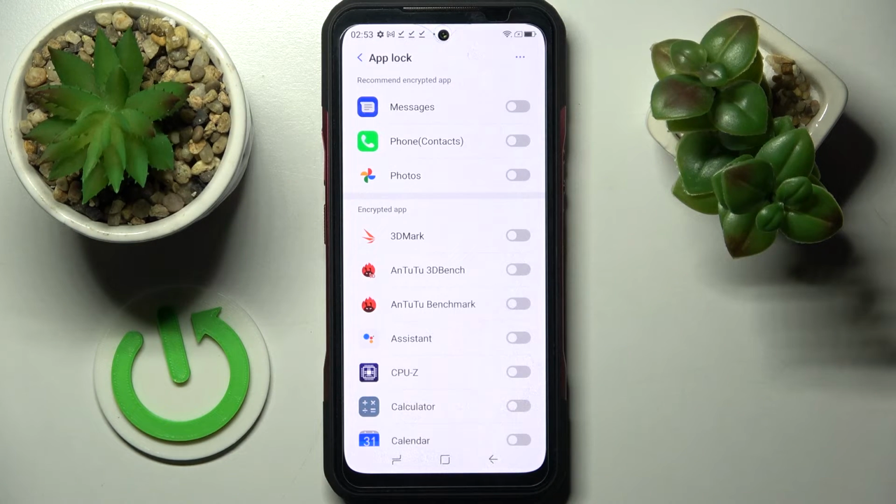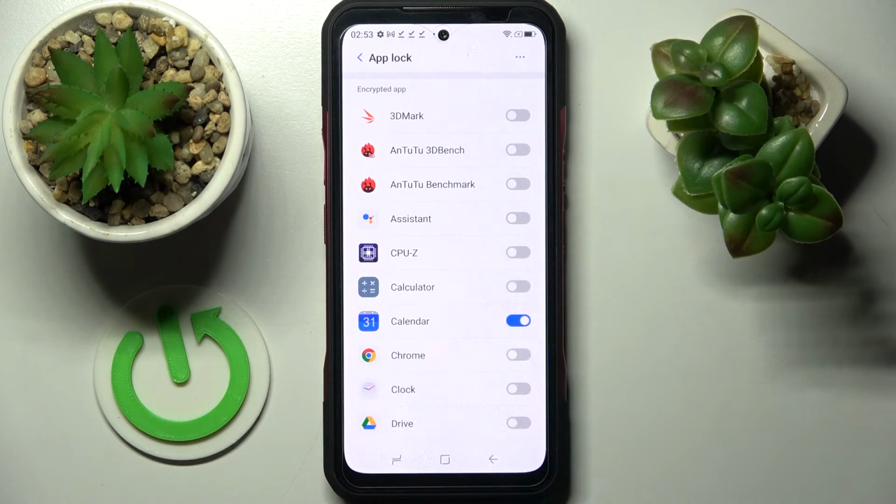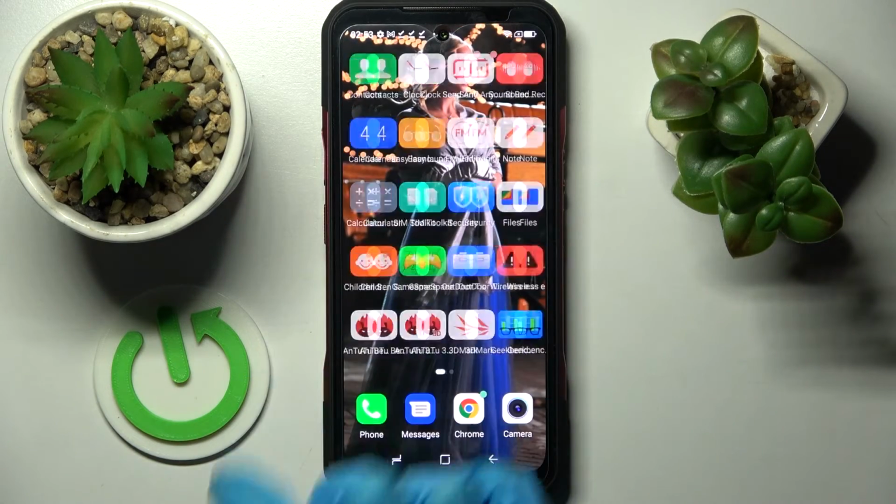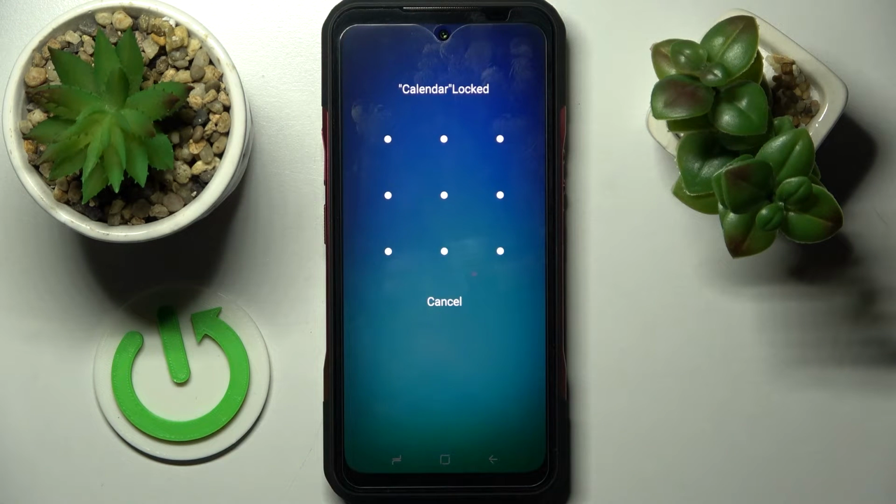Finally, click on the switcher next to an app that you wish to lock. In my case, it will be calendar. Now when I click home button and try to access calendar app, as you can see, pattern is now required.